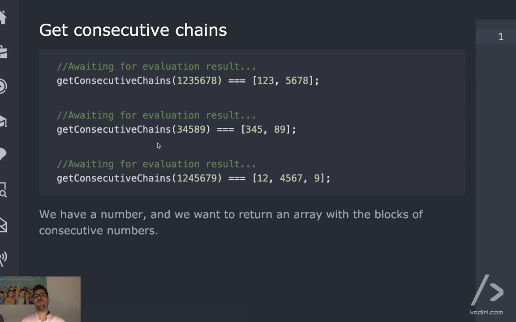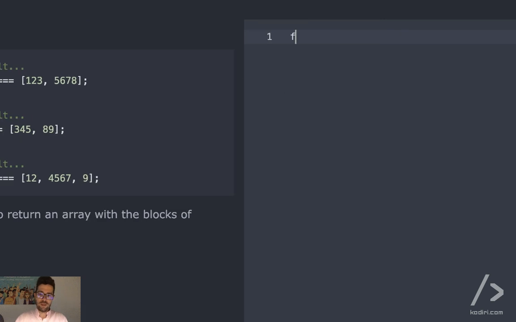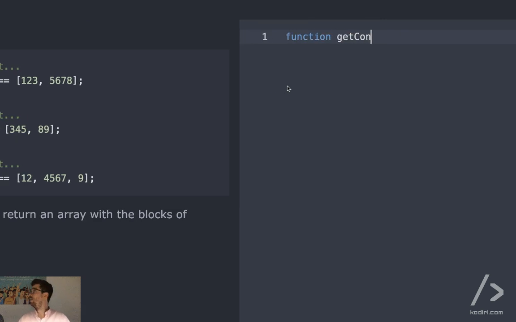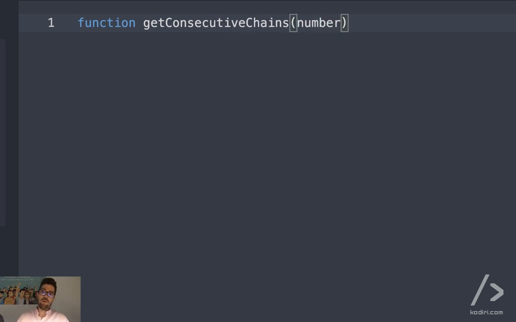I'm going to present you my proposal. There are many alternatives, and then obviously we'll compare it against yours. The first part is pretty simple. So function getConsecutiveChains. We receive a number, right?